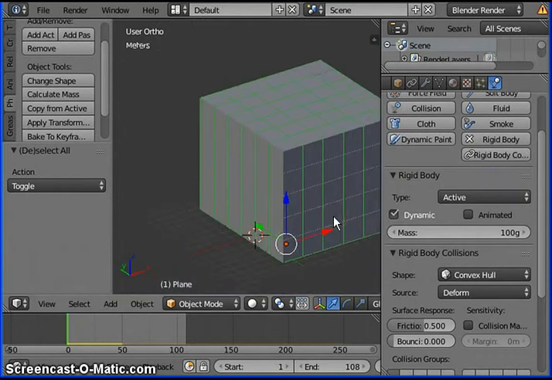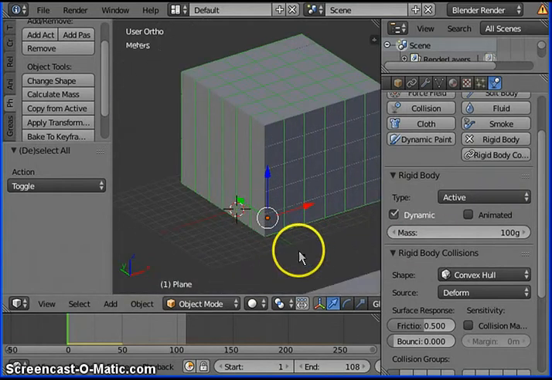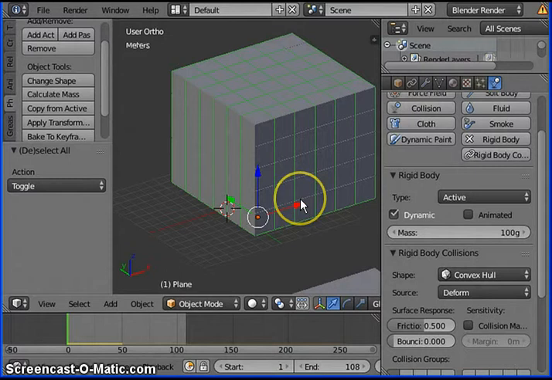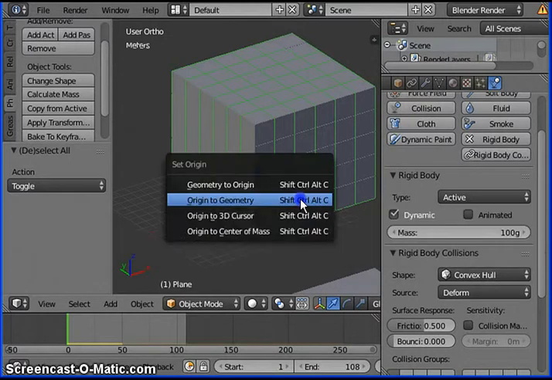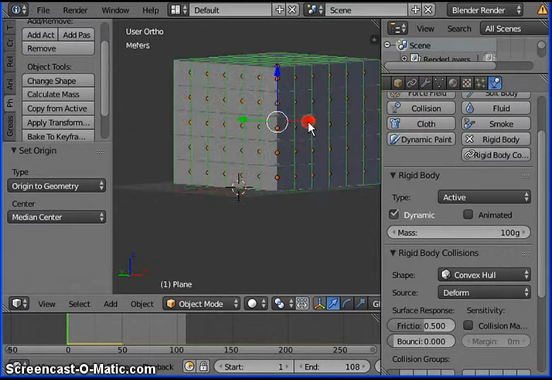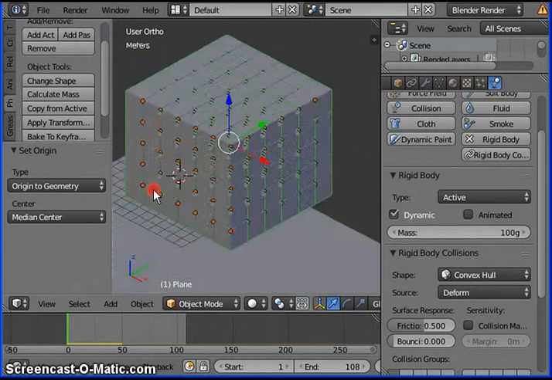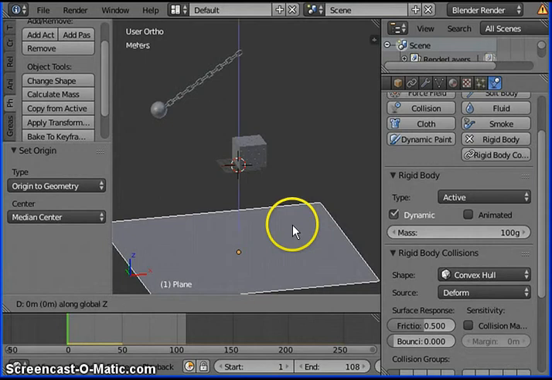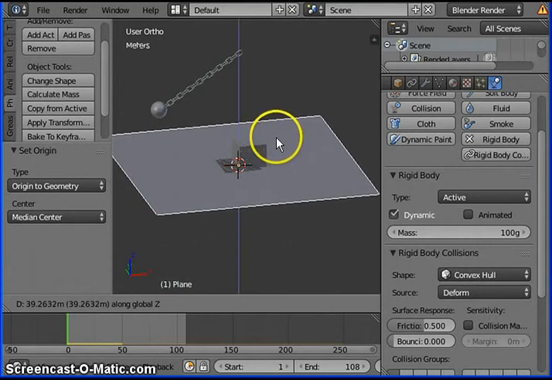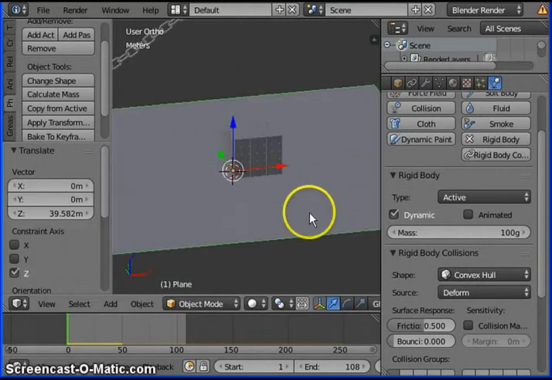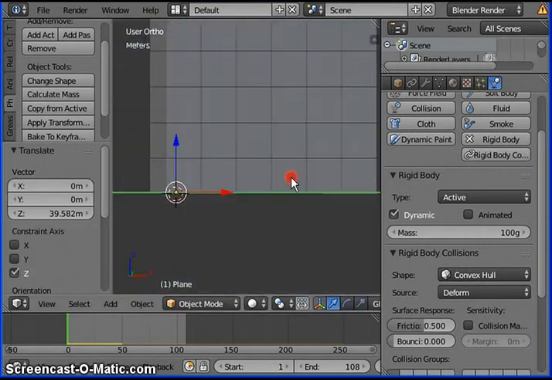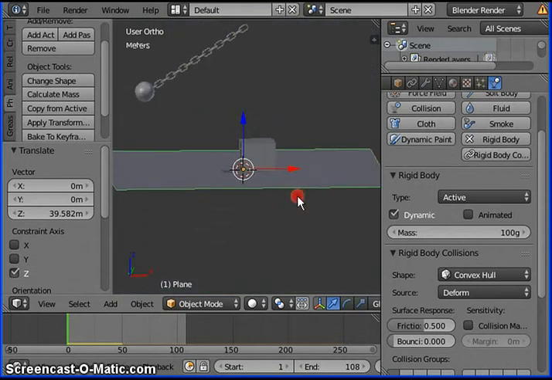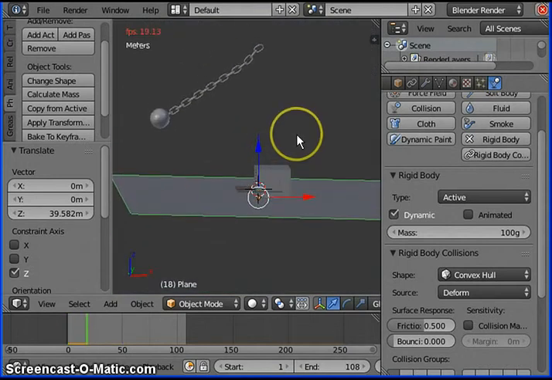Great, okay. So now as you can see, it's colliding with itself right here. And we don't want that, so we need to go Control Shift Alt C and say origin to geometry. Now all these things have their own separate origin. So that's good. Okay, now for this thing, yeah, that's good. Okay. So now we play it.